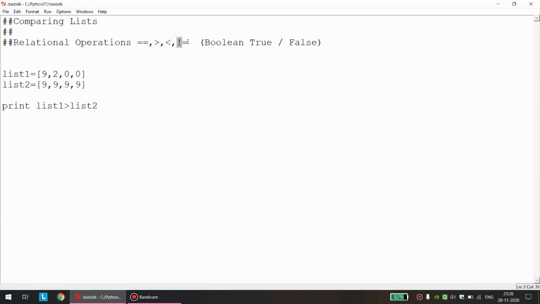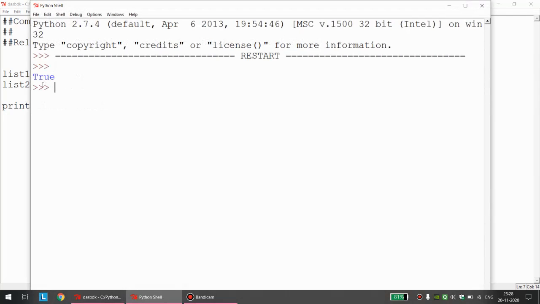Correct? So I hope you have a concrete understanding now of greater than and less than. Now comes the last part, that is not equal to. I think students we saw equal to, correct? Suppose let me make both the lists the same. Obviously we will get true now, correct?